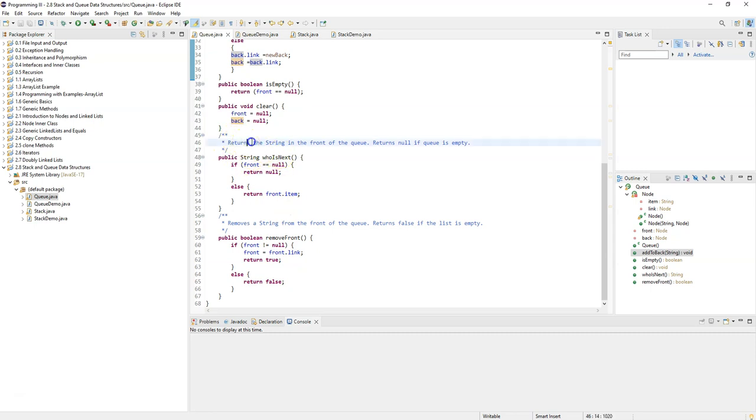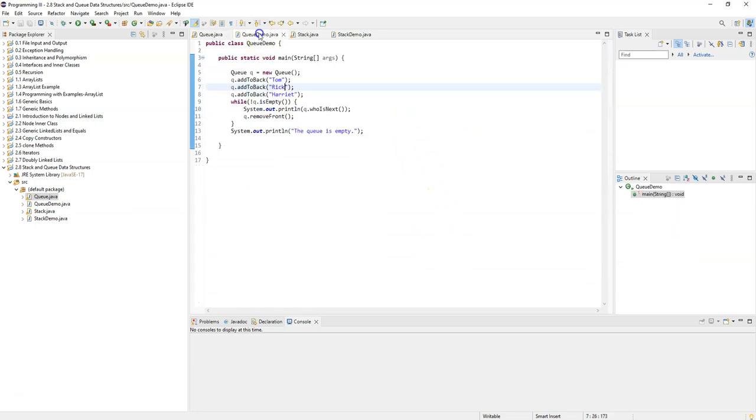We do have some other methods, for example, like who is next, which returns a string at the front of the queue, or remove front, which is going to remove a string from the front of the queue. And when we look at the queue demo, how this works is that we're adding 3 people here. We add Tom, Rick, and Harriet, and we're simply going to add them to that list, and then what's going to happen is that we're going to then remove them from that list. So let's go ahead and take a look at these 2 demos in action.